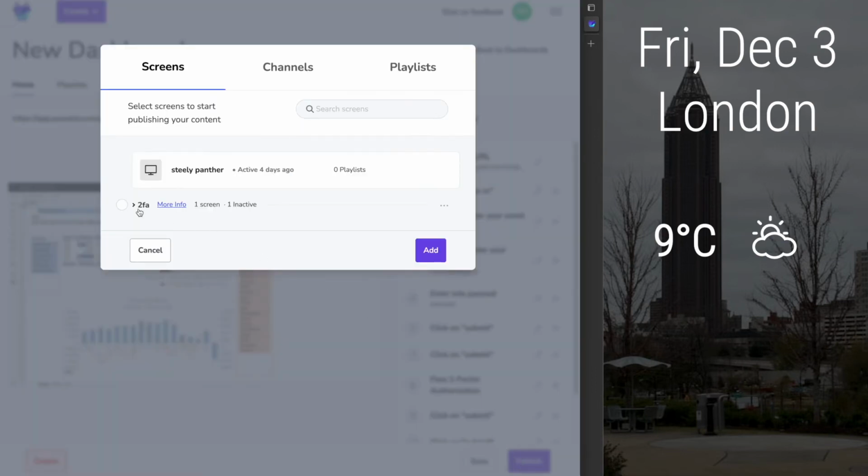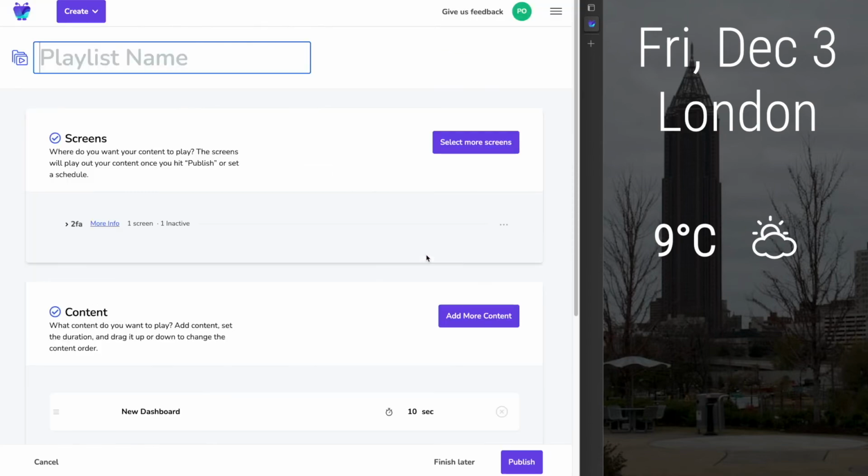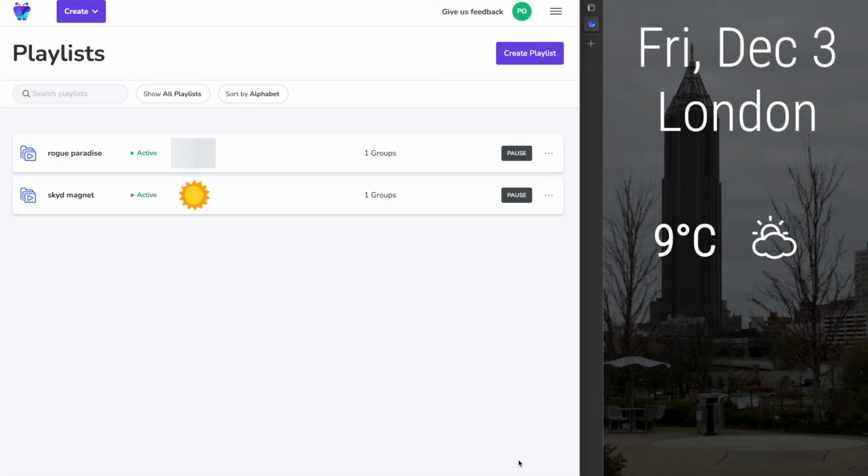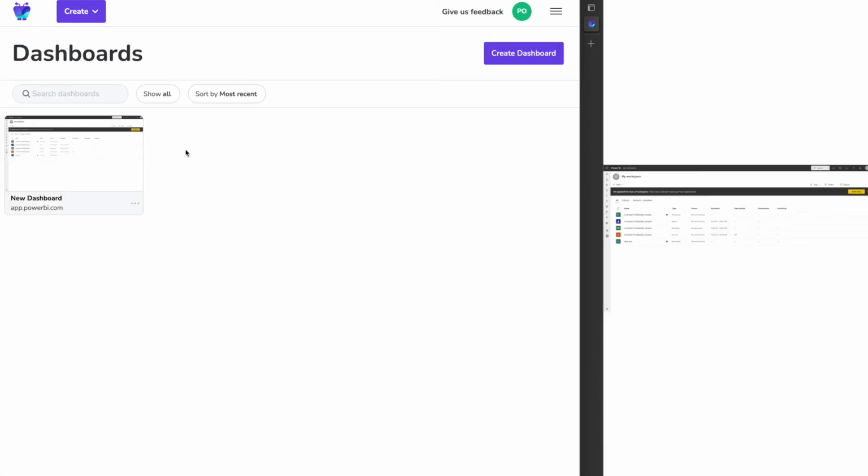Now click either the Save button to publish later or hit the Publish button to display our dashboard directly to an existing screen that I added earlier. As you can see, dashboard screenshot is now published to my web player.